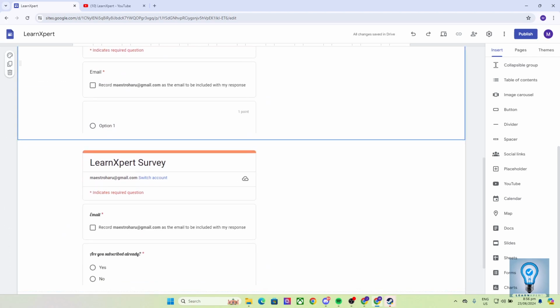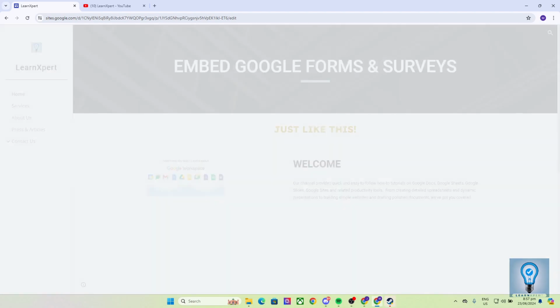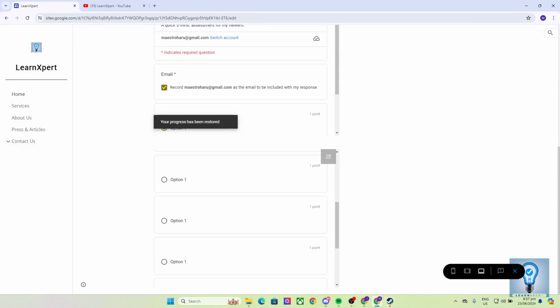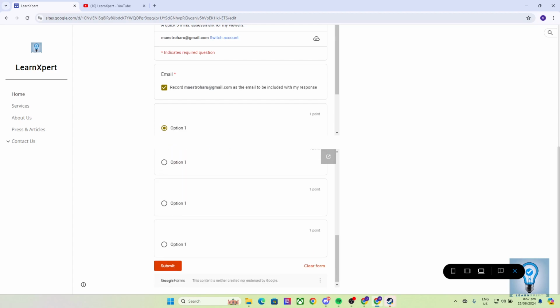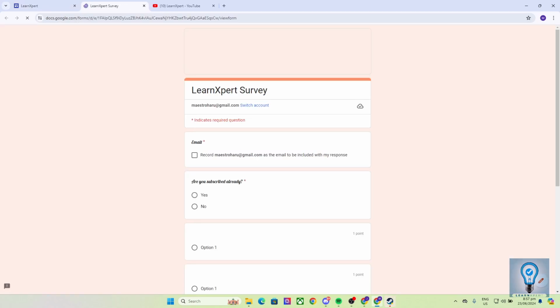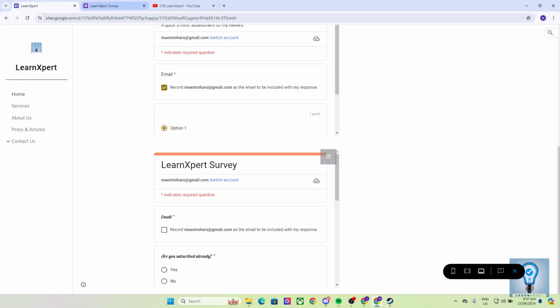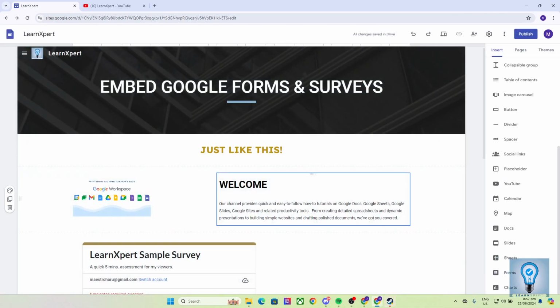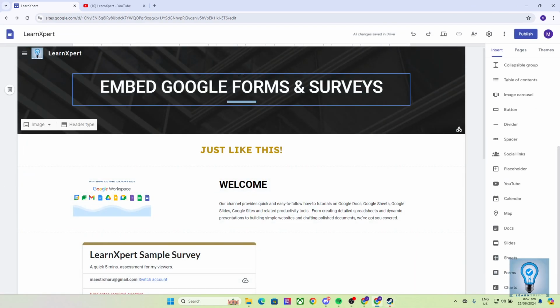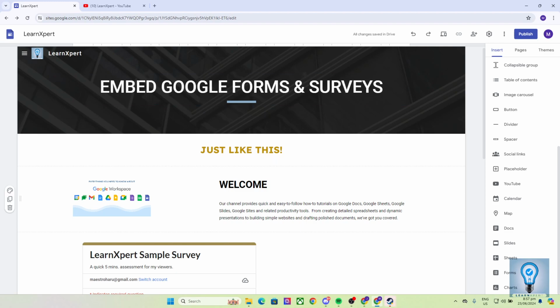If I click on preview, I can actually access it like so. As you can see right here, I can directly access the Google Form. I can scroll on it. I can make it pop out to a separate window or tab by clicking on this button on the upper right corner. And that's it. Basically, as simple as that, you can easily embed Google Forms and surveys on your website, which could be very useful.